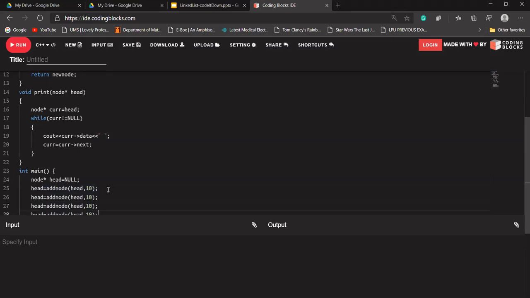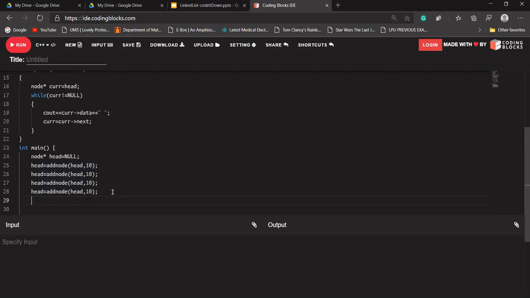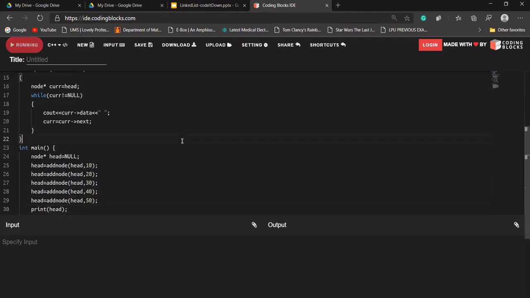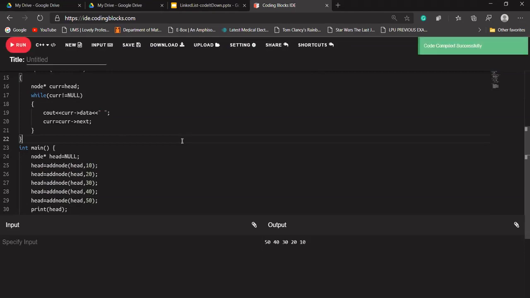Let's add some more data to our linked list. Let's make it 20, 30, 40, and 50. Let's quickly print it so that we can check whether we did it correctly or not. Okay, 50, 40, 30, 20, and 10. Is that clear with everyone?